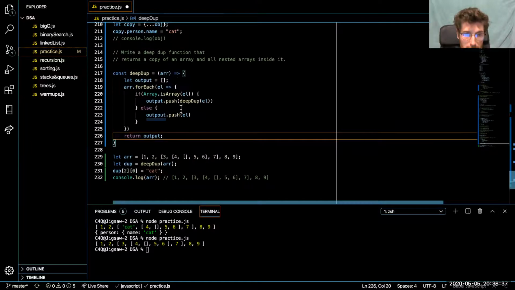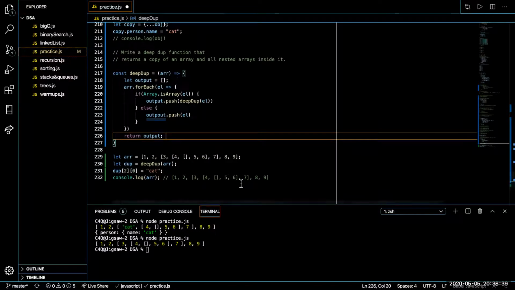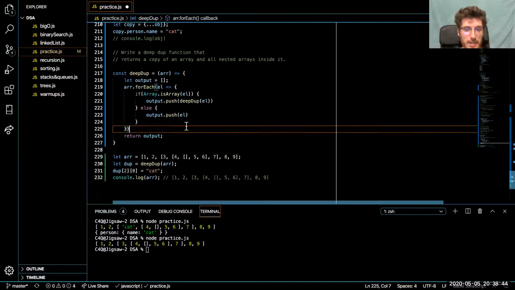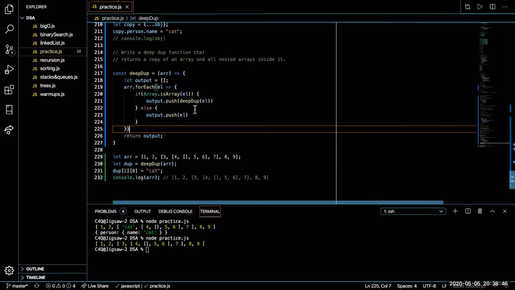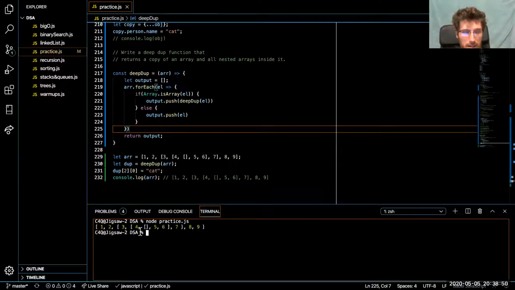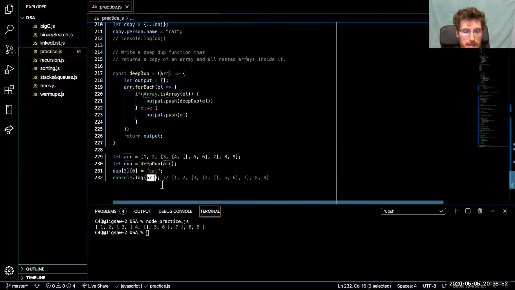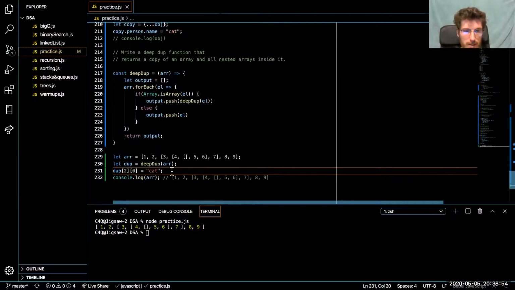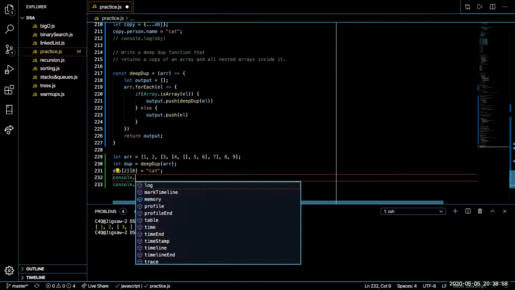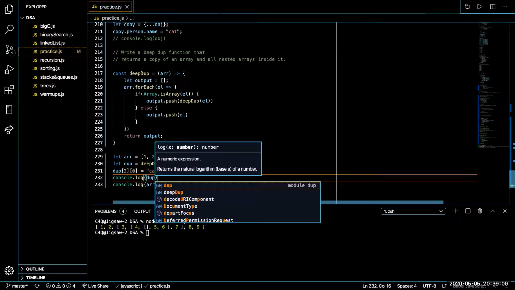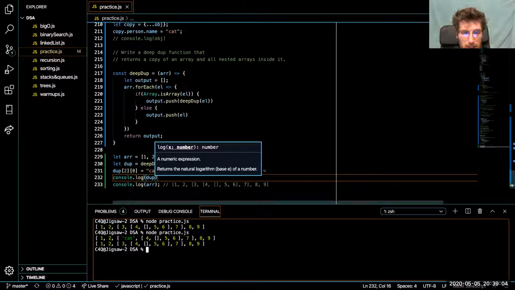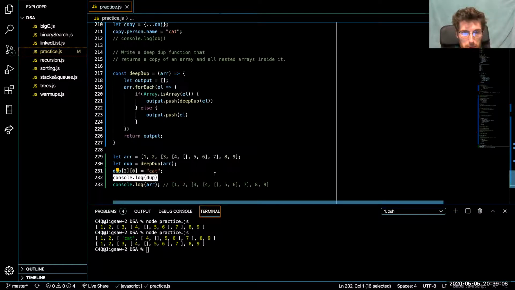Output is spelled wrong on line 223. Oh, thank you. I should have just run it. So if we do that and we run it, we see that our array is unchanged. We should also console log dupe just for fun. So we have both. So we are able to make a successful duplication, right?